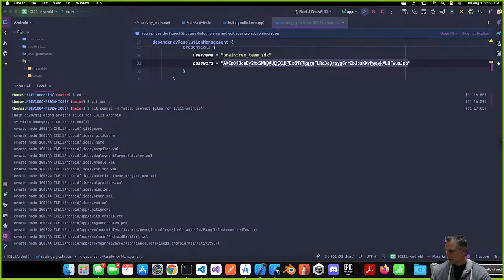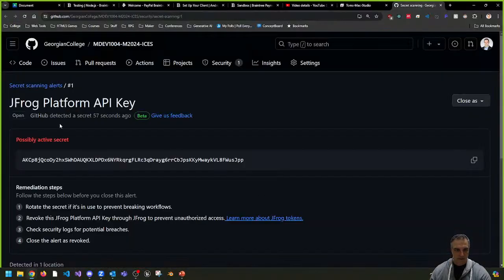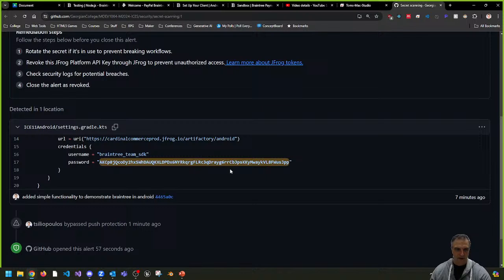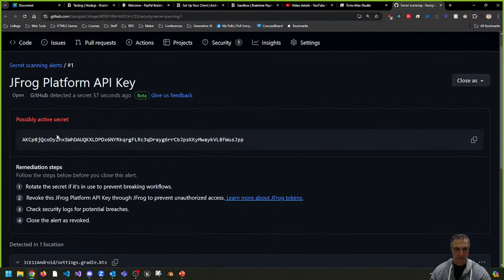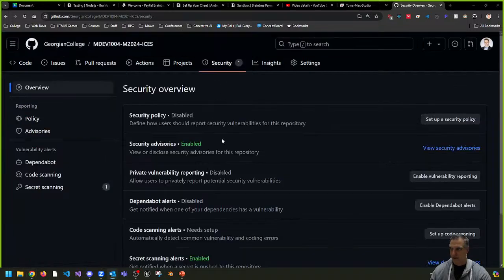JFrog. Platform API key. Okay. And if I click there, what is it going to give me? Possible. This is the one. See, I told you this is the possible active secret. All right. And there it is. This is what it's having a problem with, right? Okay. So what it does is it gives us an alert. This is a security alert that comes up, and that's what shows us there's an issue.